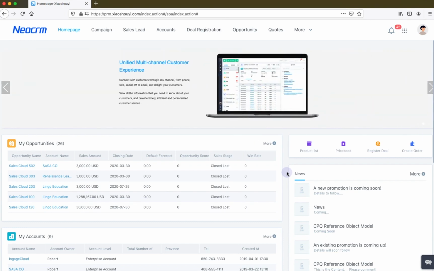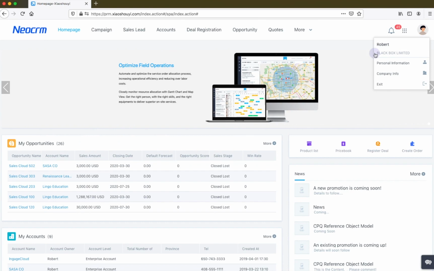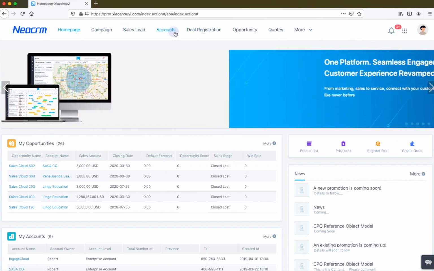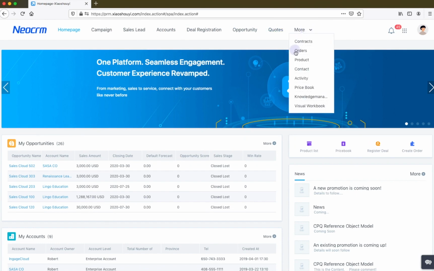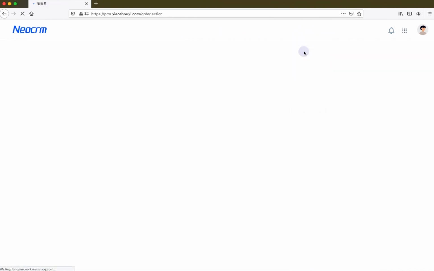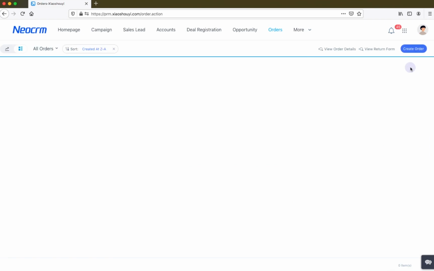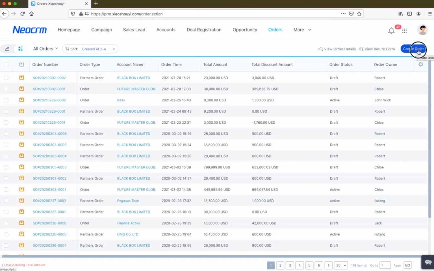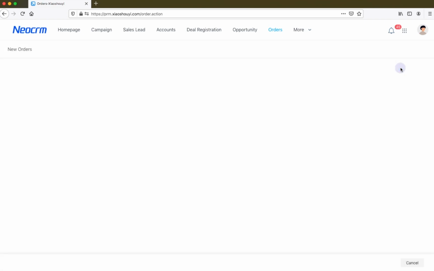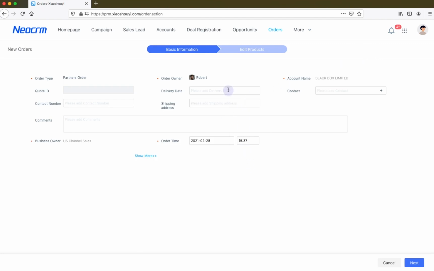In SFA, manufacturers can create orders for channel partners, and in our partner portal, channel partners can create self-service orders on our B2B2C commerce platform. Now I log in as Channel Sales Robert into the PRM portal. In the PRM portal, channel sales can work with manufacturers on leads, opportunities, quotes, orders, receiving marketing campaigns, etc.